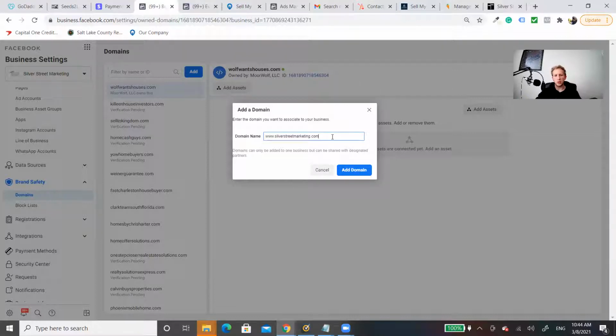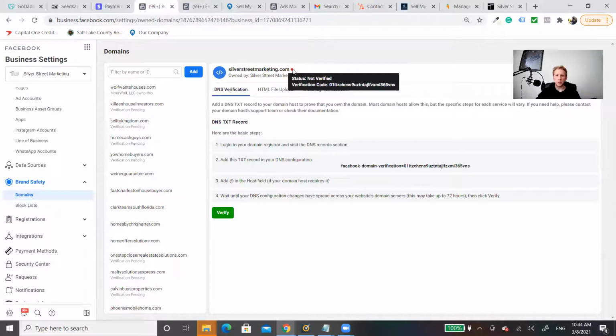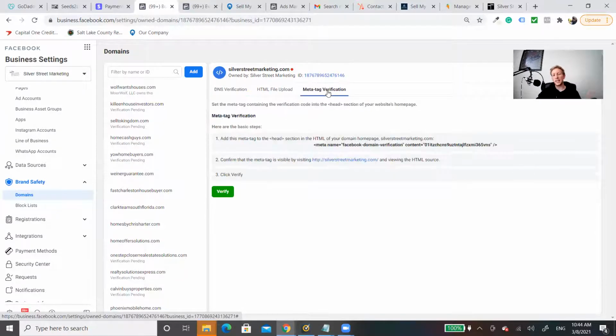So we'll put in www.silverstreetmarketing.com, and you're going to click add domain. This will pop up and show you that it has not been verified yet. It's going to give you a few options. You can verify through the DNS, through an HTML file upload, or through a meta tag verification. Meta tag is oftentimes the easier way to do this.